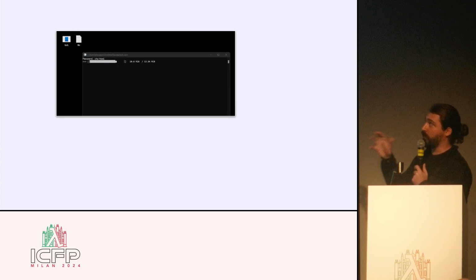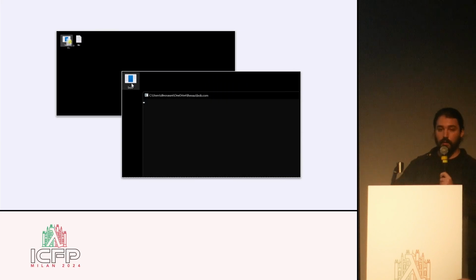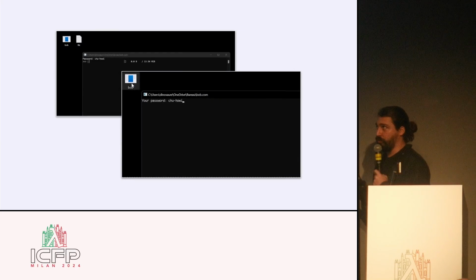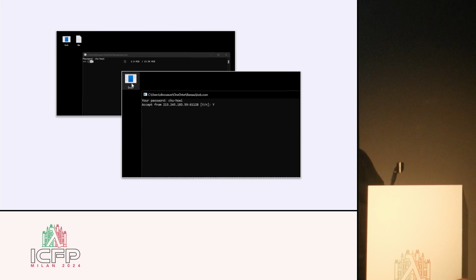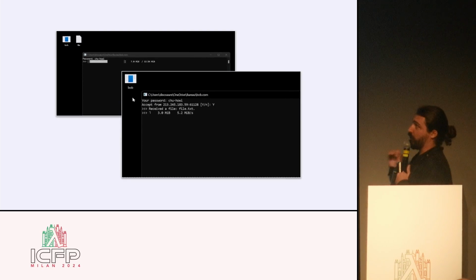You just need to download the Bob binary, and then drag and drop the file you want to send, and Bob gives you a little password. The receiver just needs to double-click on the Bob binary, put in the password, and he receives the file. So it's really straightforward to share a file between two persons.